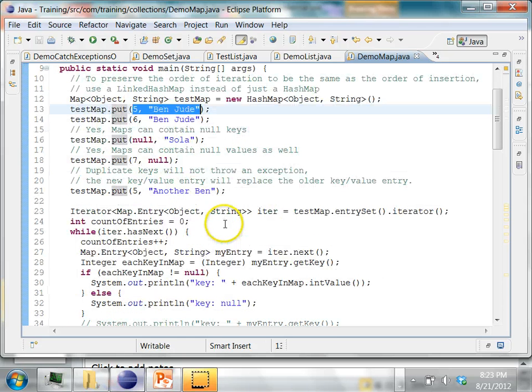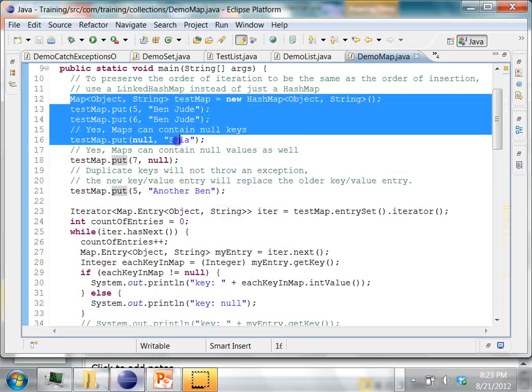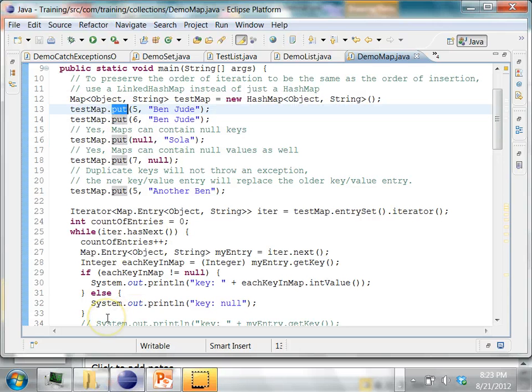Okay. So this is how you add entries in the map, by calling the put method. So when you do a put, you are putting one entry in the map. Each entry in the map is a key and a value. So the first one is a key and the second one is a value.